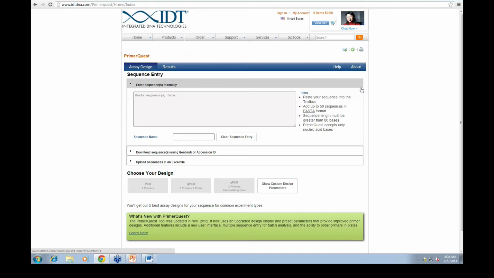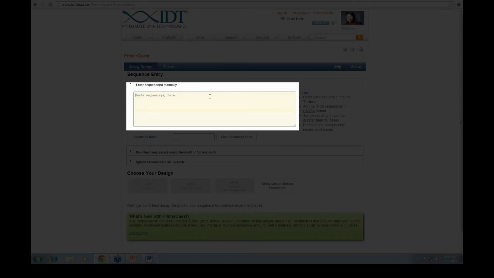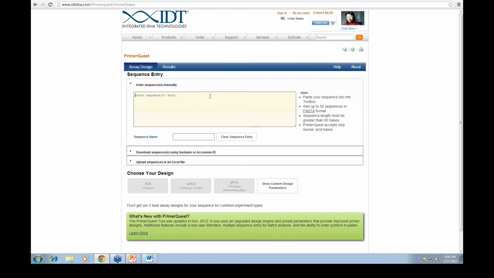The PrimerQuest tool actually has 3 different options. So this first option here is a manual sequence entry. So you can just paste your sequence directly into the text box. For this new version of the tool, we can do up to 50 designs at a time. And so if you want to paste 50 sequences in here, they do need to be in the FASTA format.